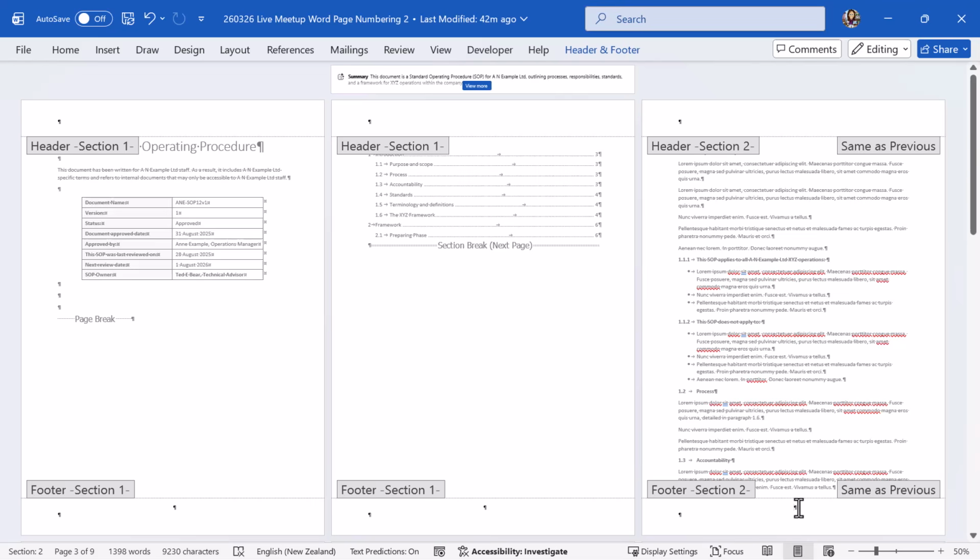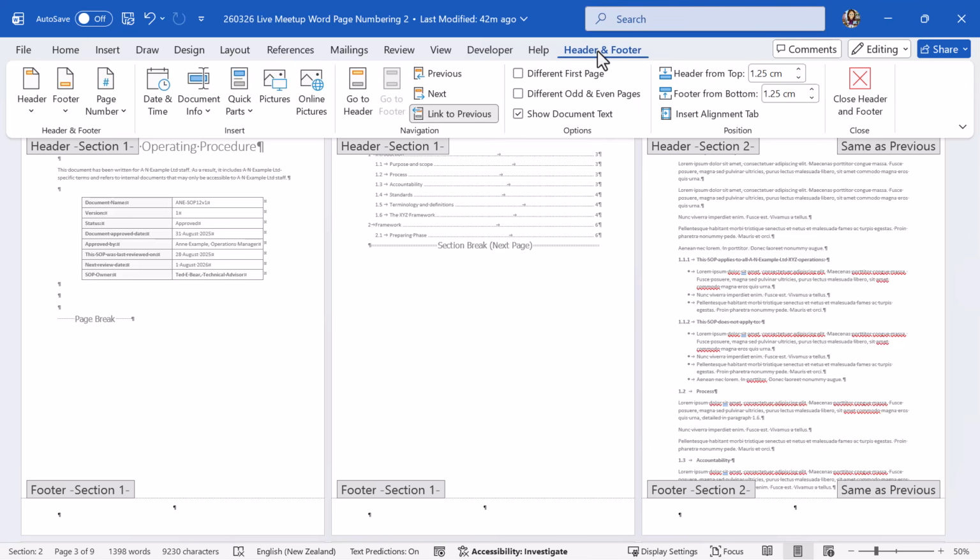Now this part's really important, okay? Really important. I want to just point out that in section 2, we have something called same as previous on the header and footer area. Now, come with me to the header and footer tab. This option here, linked previous, when you can see that, it means that the section you're currently in is linked to the previous section. So any changes you make in this section will actually flow back to the previous section. We don't want that. We don't want our page numbering to flow back into section 1.